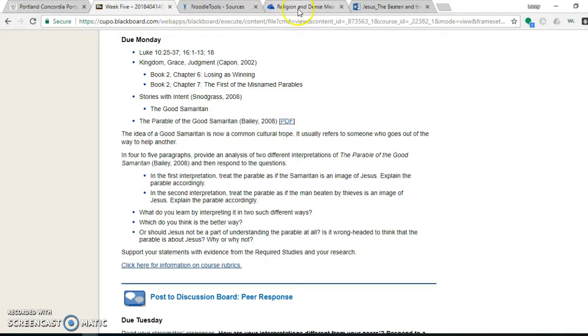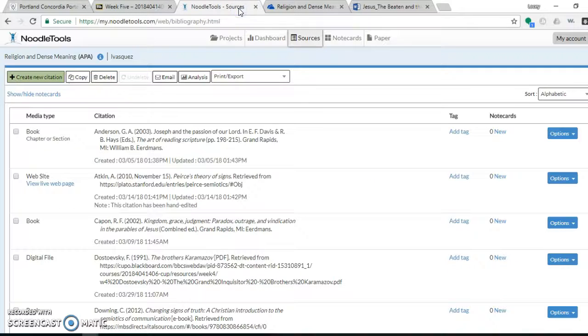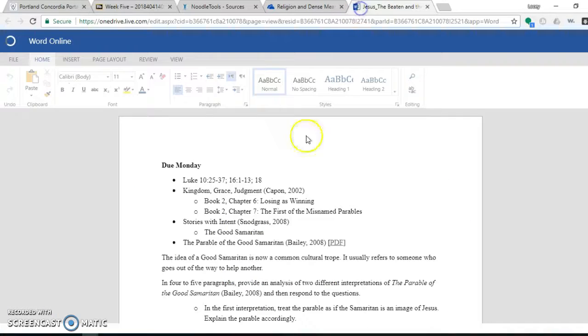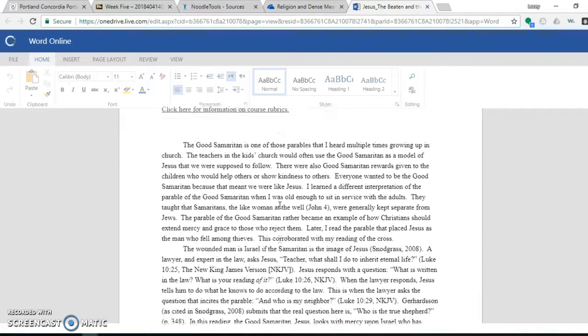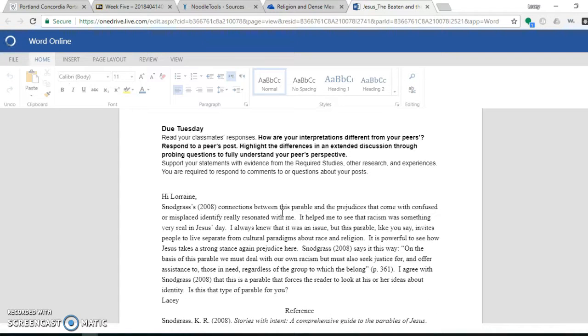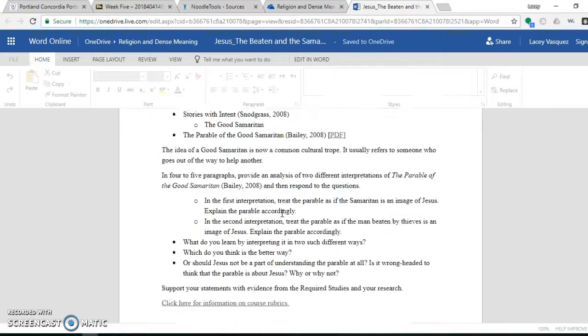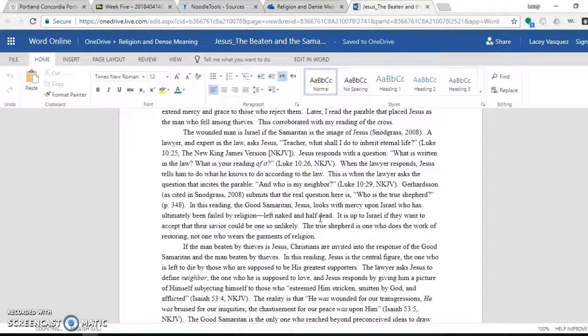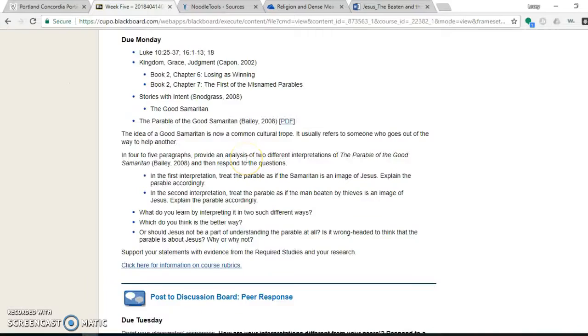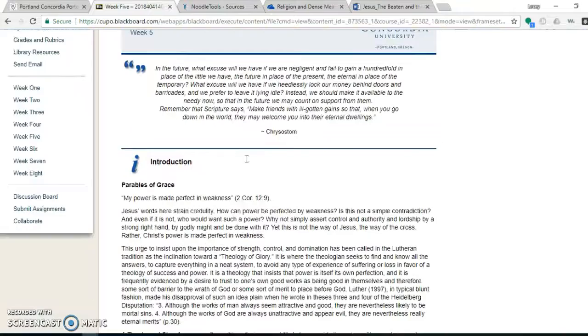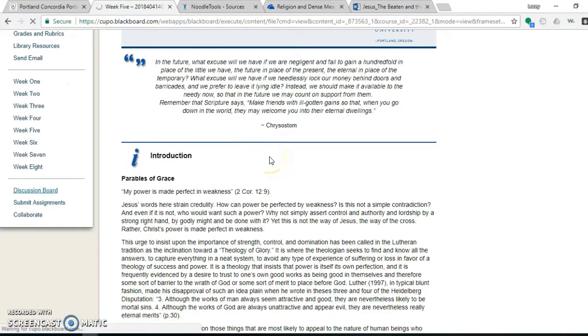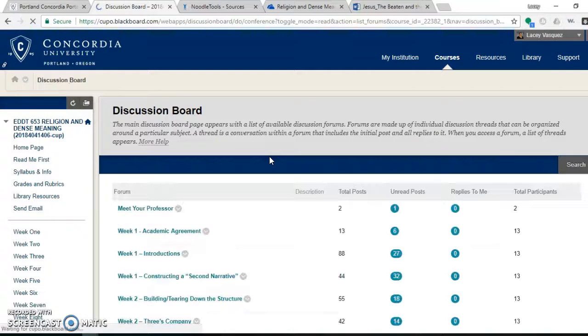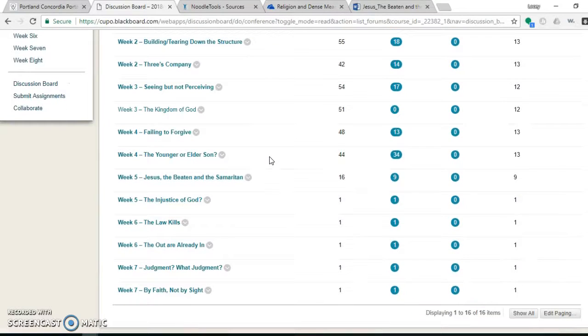So once I finish writing my assignment, then I get my works cited list from my Noodle Tools, and then I will copy and paste it into my document. Sorry, got a little bit of a lag. So you have all of my references there, and here is where I post my assignments. I have a discussion board here. So here's all the things that was posted this week.